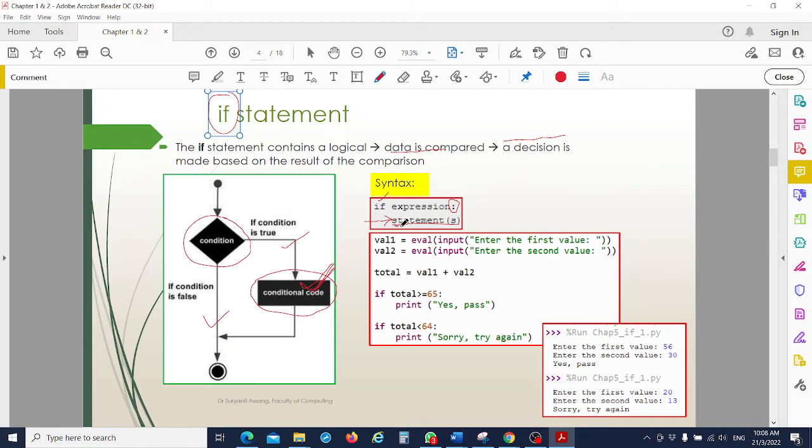So you put your statements here. It means that these statements belong to this expression: if this condition is true, you will do these statements. So this is the syntax for if. Class, clear? Yes, madam.